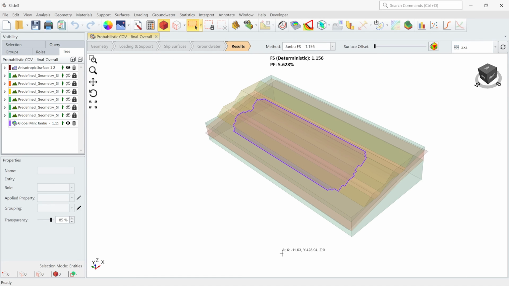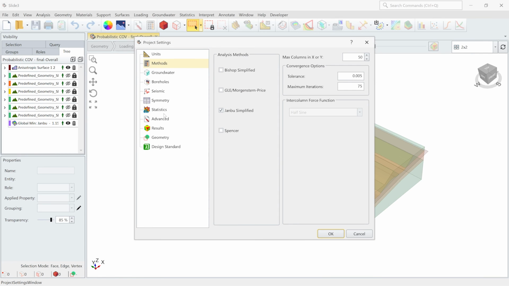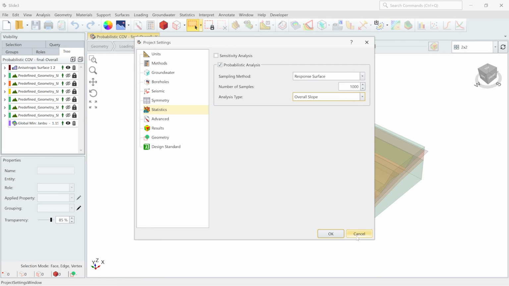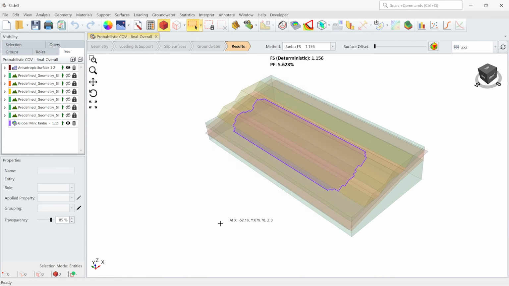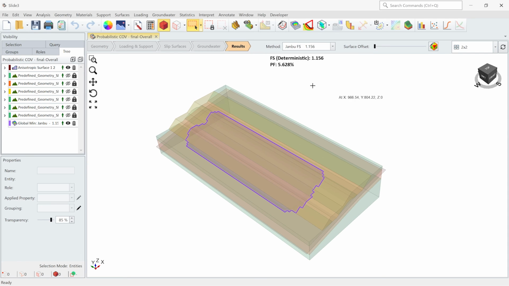I did the same example, but with the overall slope option, in which in each realization, we calculate a new slip surface and new factor of safety. And for this one, probability of failure dropped to 5.6%, which is more accurate since in each realization, your properties are changing and your probability of failure and factor of safety will change as well.